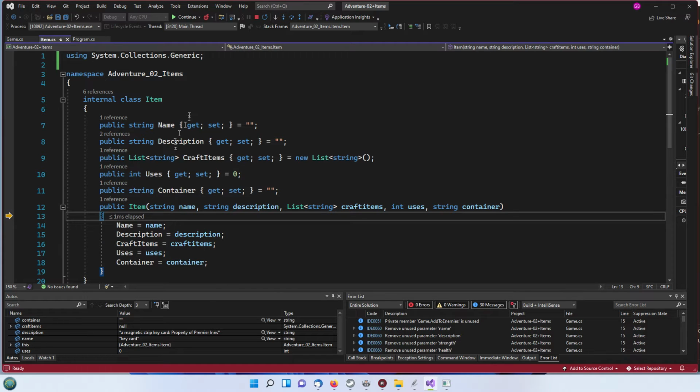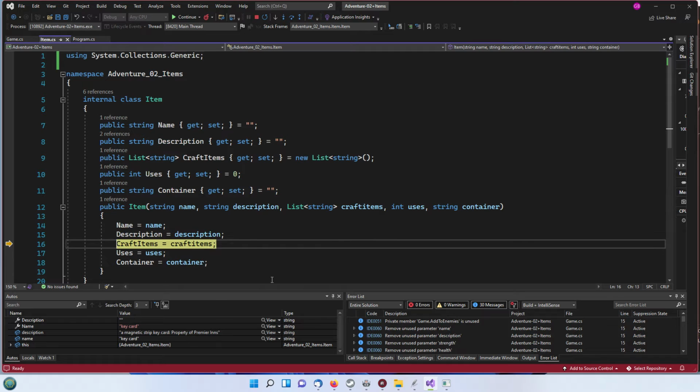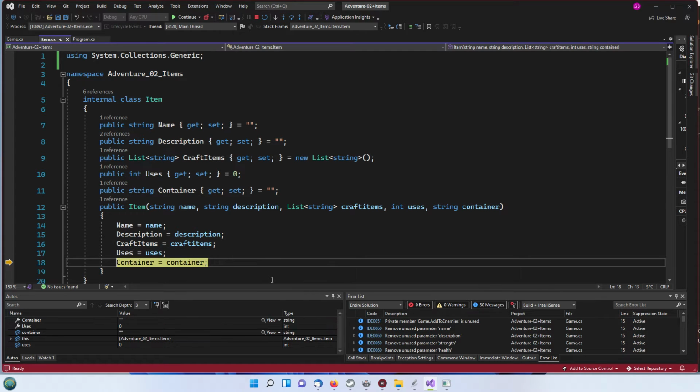And now we're going to overwrite these values from the constructor. So we've now got the keycard instead of an empty string, magnetic strip keycard instead of description. We've still got null in there. So let's press F11. So we've got name, description, craft items, uses, and container. So craft items has been returned back to null.